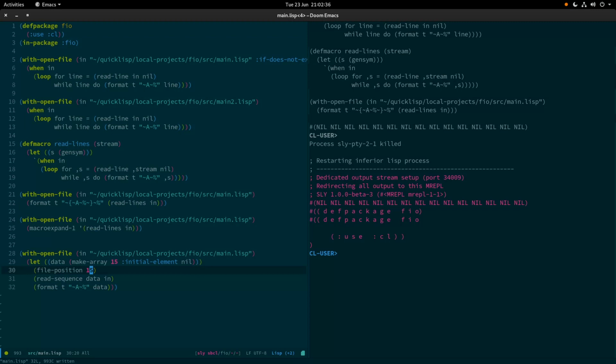is use file-position. I need to specify something here. I need to specify a stream. Yep, that's right. So in is our stream. So file-position will advance a stream. The read head, again, think of it as a magnetic tape. It will advance the read head, or the file pointer, to byte 15 of the file.